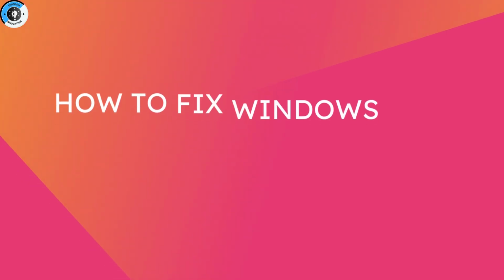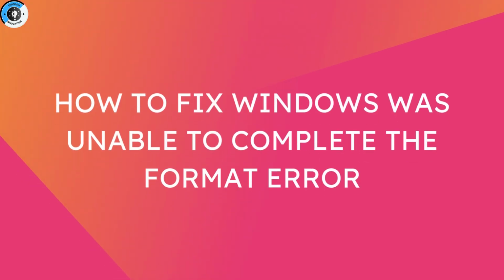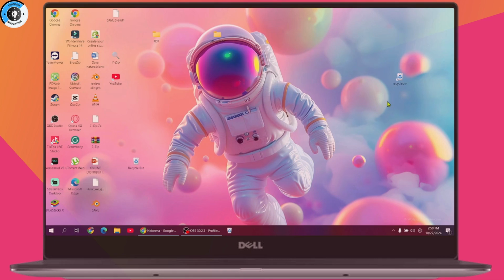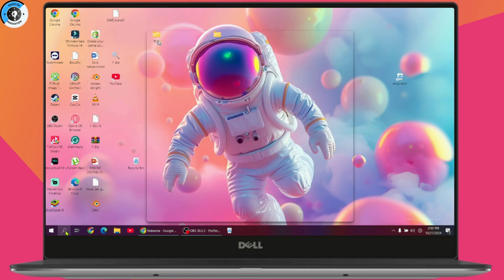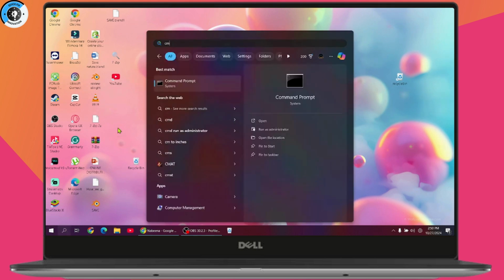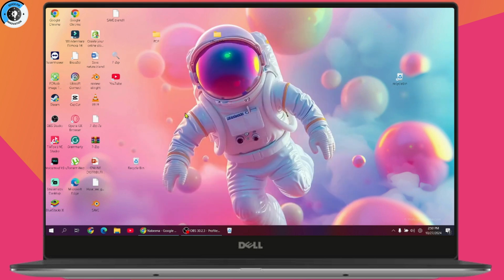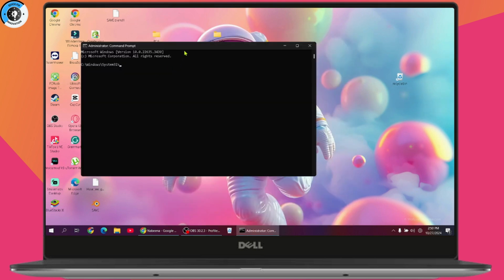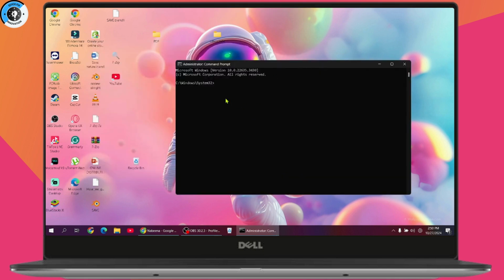How to fix Windows was unable to complete the format error. So if you want to fix the Windows was unable to complete the format error, then what you need to do is just go with the search. Under search, you need to search for CMD and go with run as administrator. Click on yes, and after that you will get this kind of interface. You just need to simply enter this part and hit the enter.